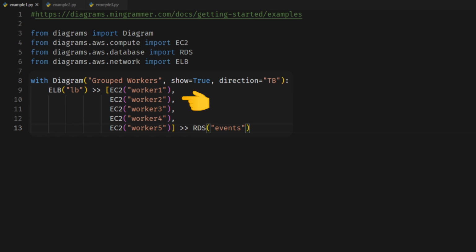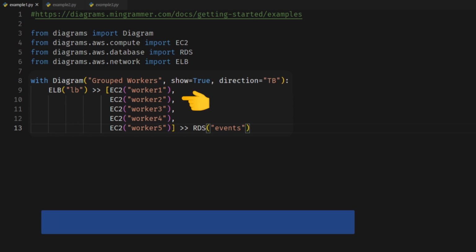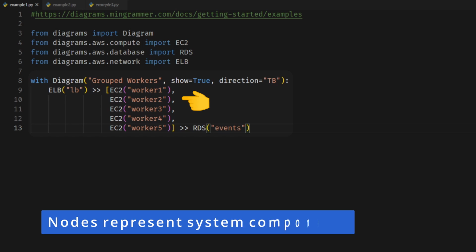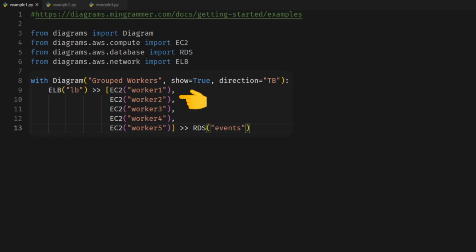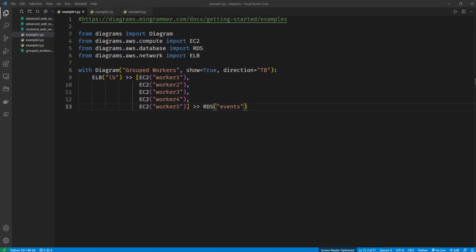Within the diagram, we contain our node objects. We have three separate node objects here. We have the elastic load balancer object, and then we have five worker objects, and then the RDS node object. So this is actually going to make a lot more sense if I just run the script and show what the diagram looks like, and then we'll go over the nuances of setting up the node objects.